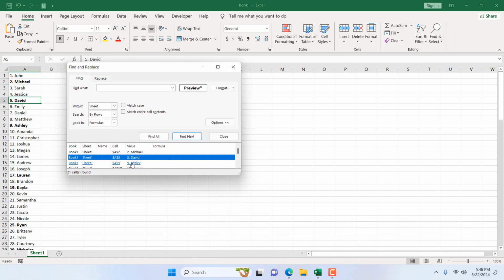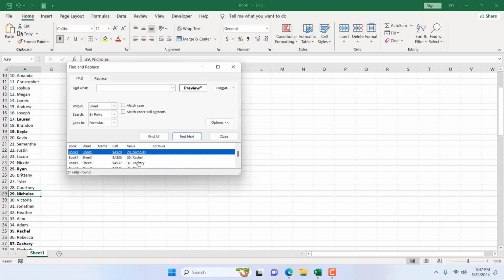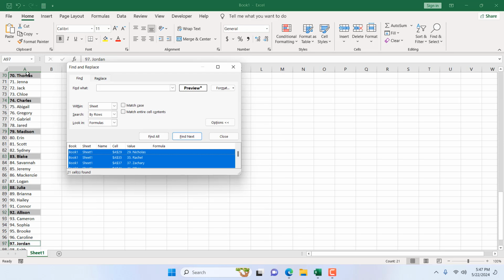If I select it, you can see all the bold cell are now selected. Now click on any of this list, and if you press Ctrl A, all the cell that has bold text is now selected. Now you can format it any way, you can do whatever you like with this.